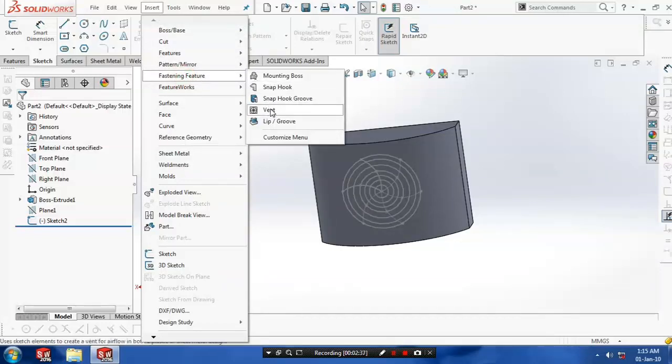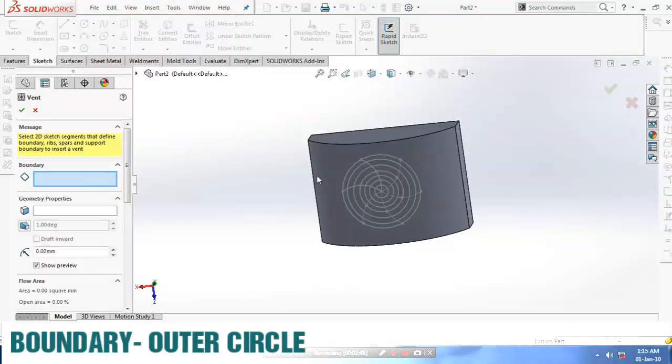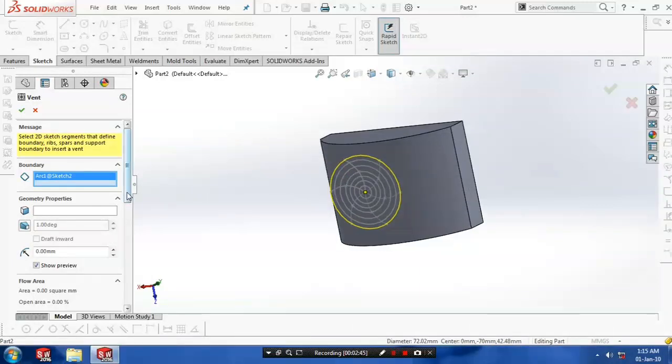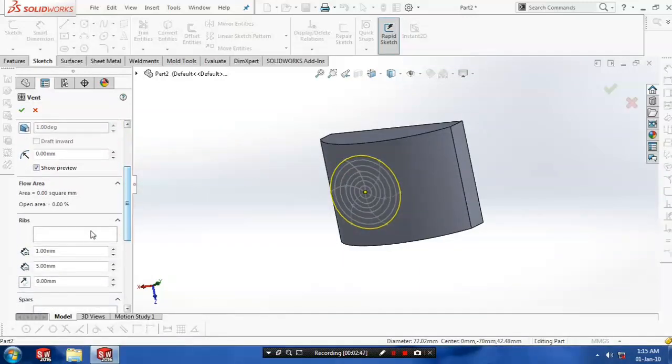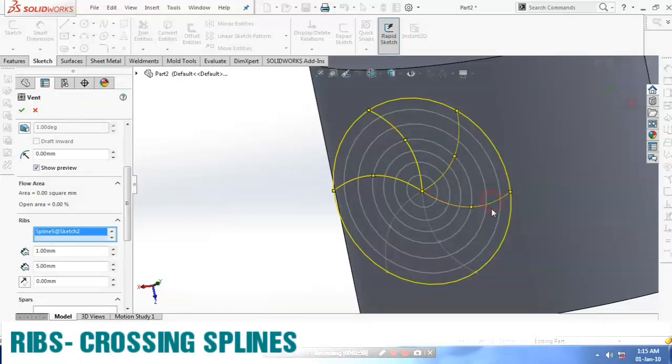Inside that, we have to select a wind feature. In the wind feature, we have to select a boundary. Boundary is nothing but the outer circle. Then we have to select the ribs. Ribs are the intersecting splines. Just select all the spline curves. It is called the ribs.